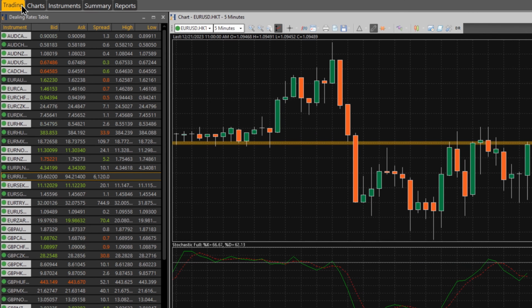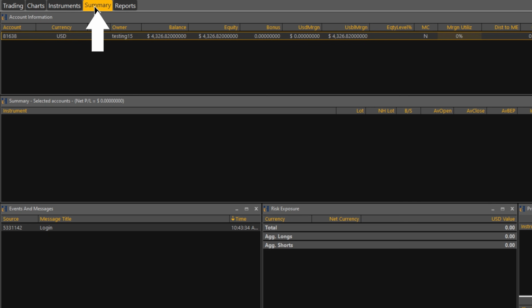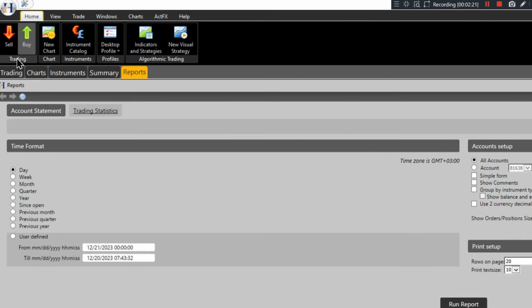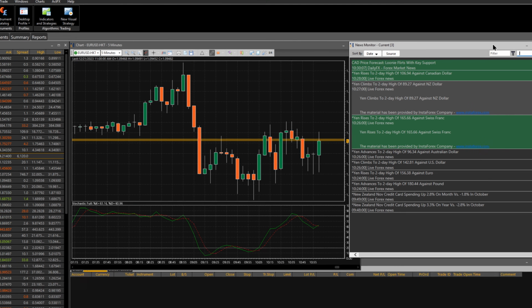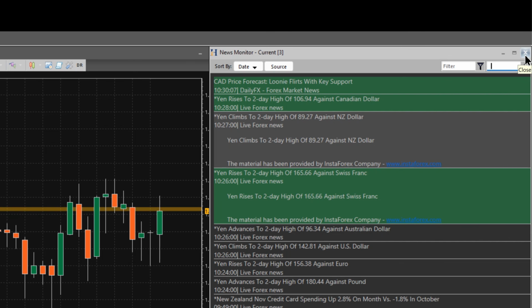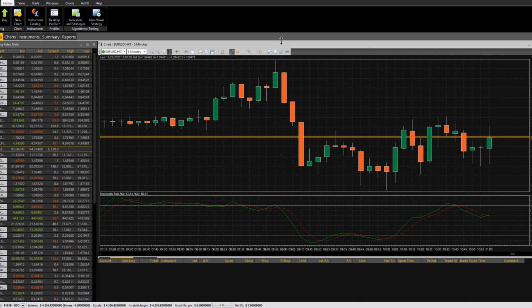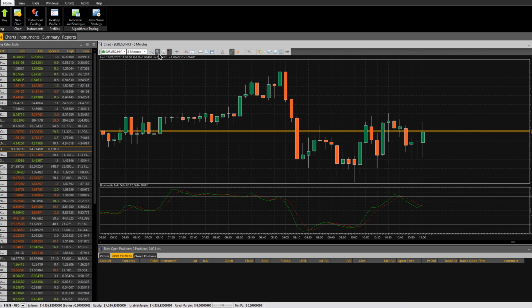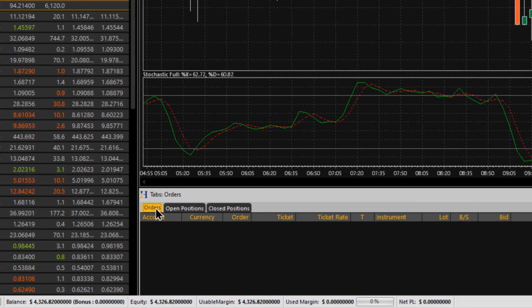Then here, let's go over this menu. You can see that we have the Trading tab, the Charts tab, the Instruments, Summary, and Reports. All these are under the Home section of this platform. Now, for a simple chart setup, we don't really need the News Monitor, so we can just click here to close it. And then we can drag our chart to occupy the rest of the screen space. So with this, we will be able to look at our charts and look at any open positions right here, any open orders, as well as closed positions.